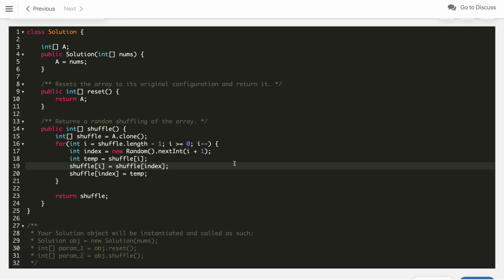And there is another video which I already posted, on another problem, shuffle the array, which is very similar, but you can solve that problem as well.